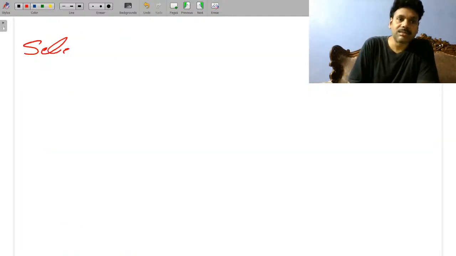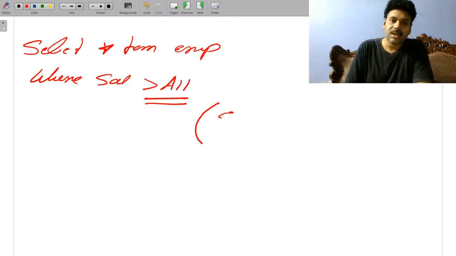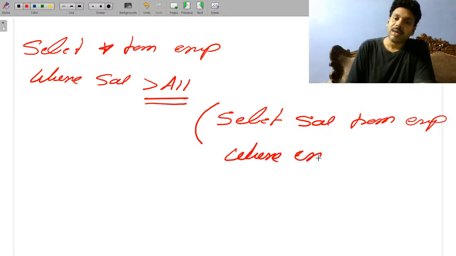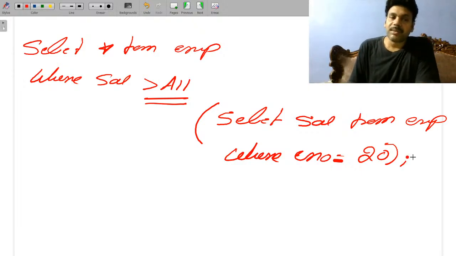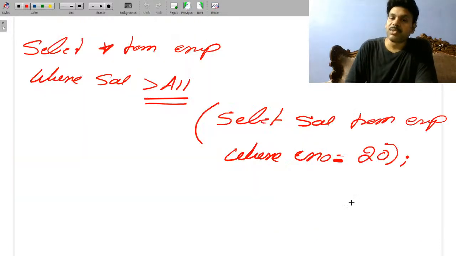Come to another example. I say select asterisk from EMP where sal greater than all. Please observe, I am using greater than all, and I am saying select sal from EMP where employee number is equal to 20. Please observe carefully. We know that employee 20 does not exist in our company. There are only employees E1 to E9. Therefore, I am asking what the inner query is matching with employee 20's salary.